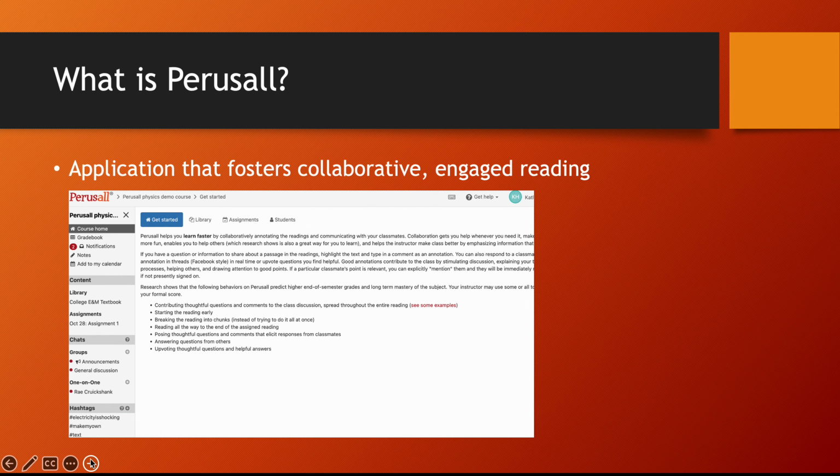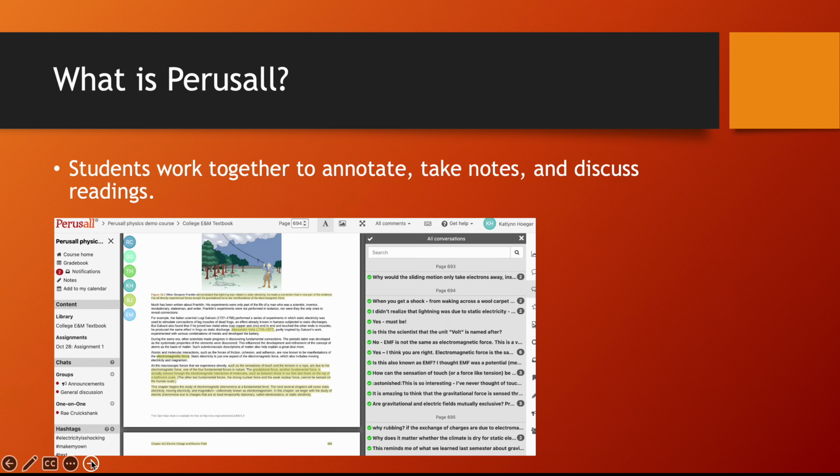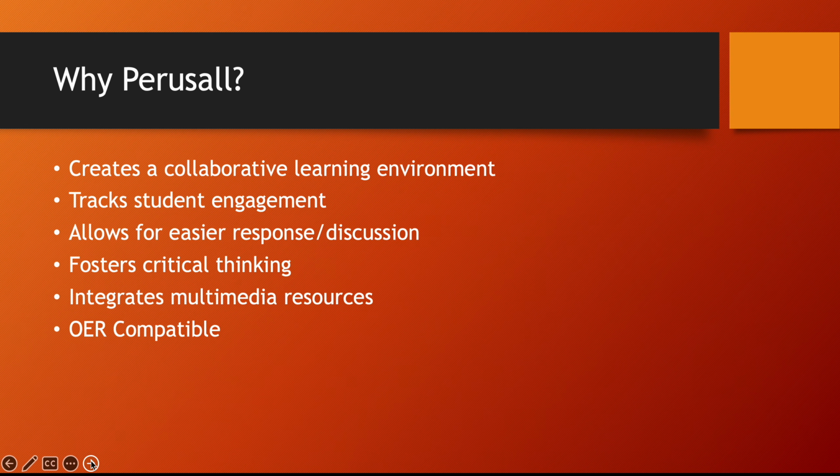You upload your course materials, everything from OERs to textbooks to articles, PDFs. Whatever you're going to upload, you create a library, you create assignments, and then your students work together to annotate, to take notes, and to discuss readings. So I've used this in my courses to replace discussion boards, but I've also used it to assign reading and engagement scores to kind of track student engagement. So Perusall has been really great for my classes.